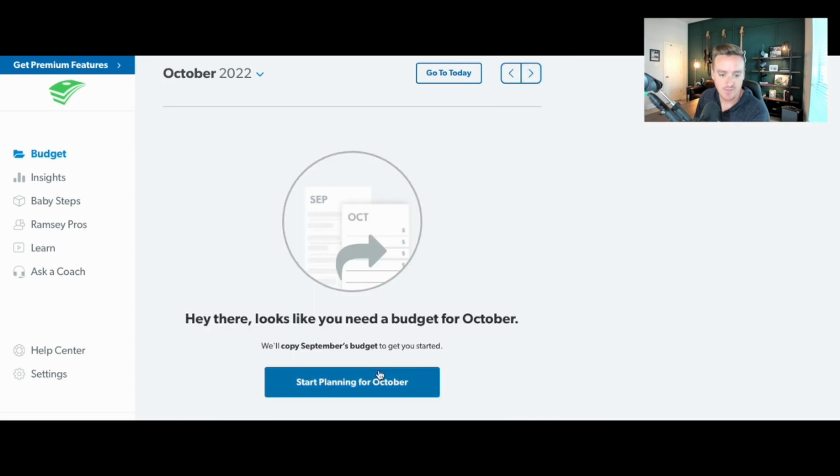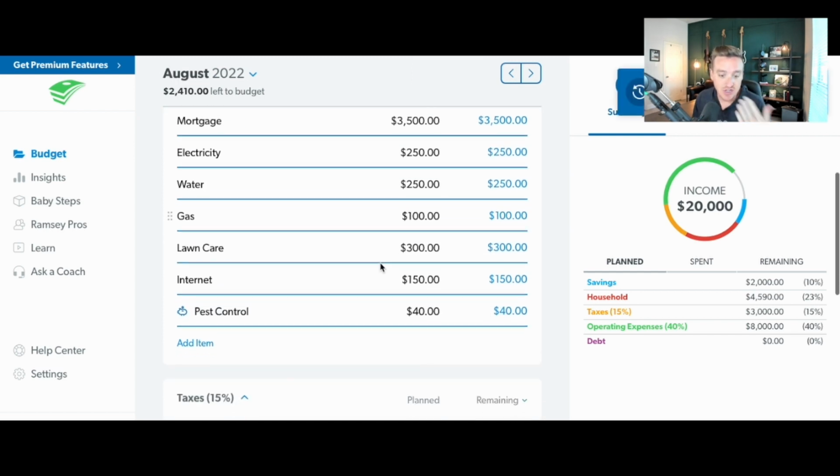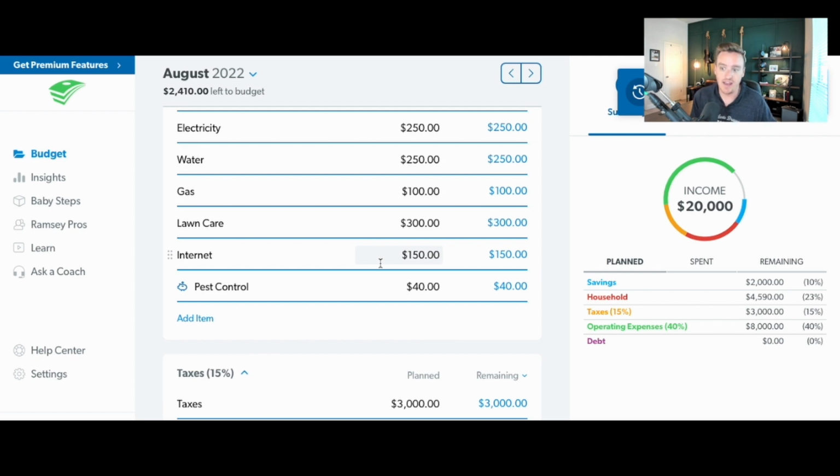Now we're going to go to the next month. I'm going to hit start planning for October. And so maybe this is the month where it automatically charges, and you'll notice we have $120 saved up. The only downside of that is you actually have to have the money in your account. And unfortunately, a lot of times when it comes time for pest control to come out, that 120 just isn't there.